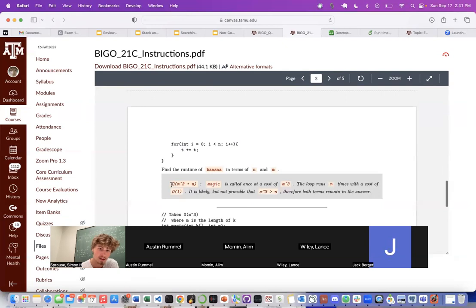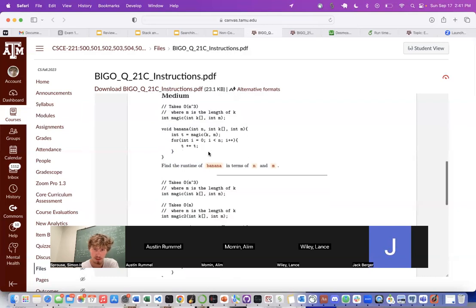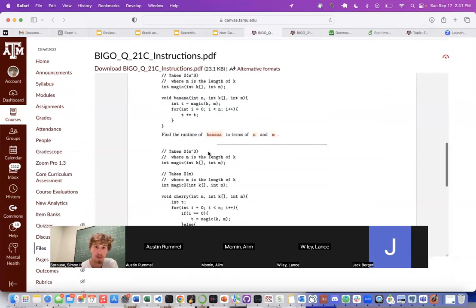Yeah, so technically it's big O of m cubed plus n, but you can pretty much make this assumption right here that m cubed is worse than n. Okay, that one's a little bit tricky. It's heating up a little bit.